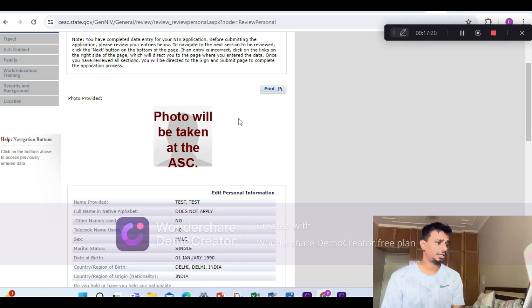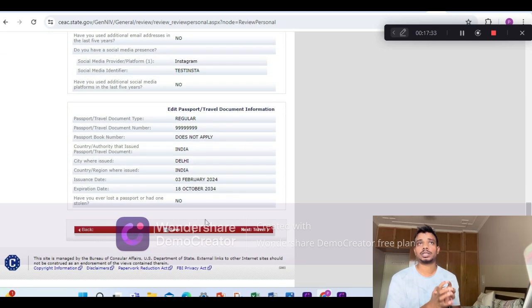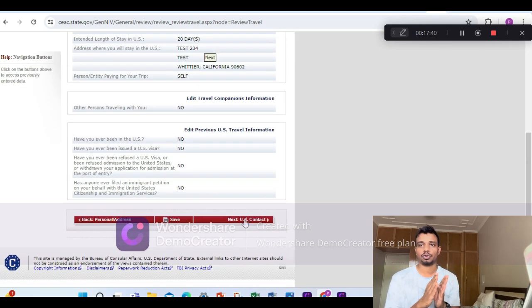Now you will get an option to review your entire form. This next step is review, where you can review your entire form. You do not need to take care of the photos. You don't need to get any photos for the US visa. When you go for your biometric, they take your picture and that photo will be used for your visa as well. You don't need to carry any photograph anywhere in the US visa process.